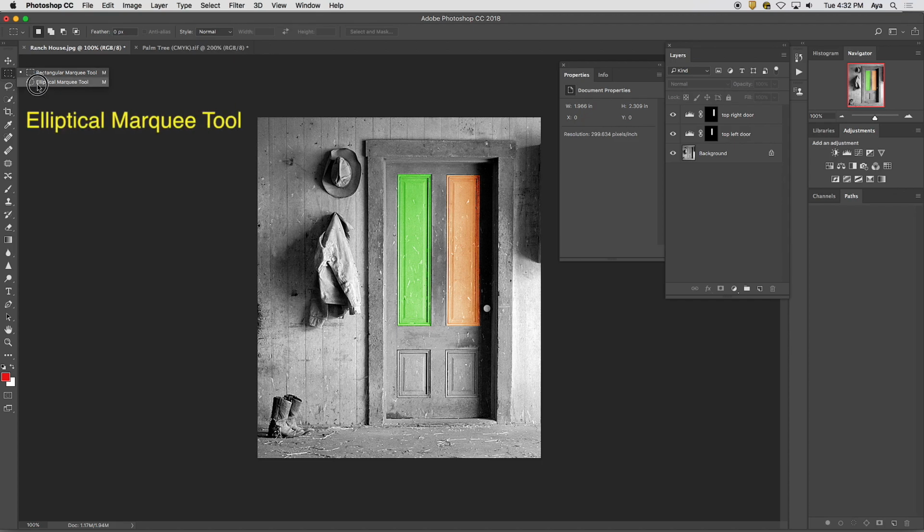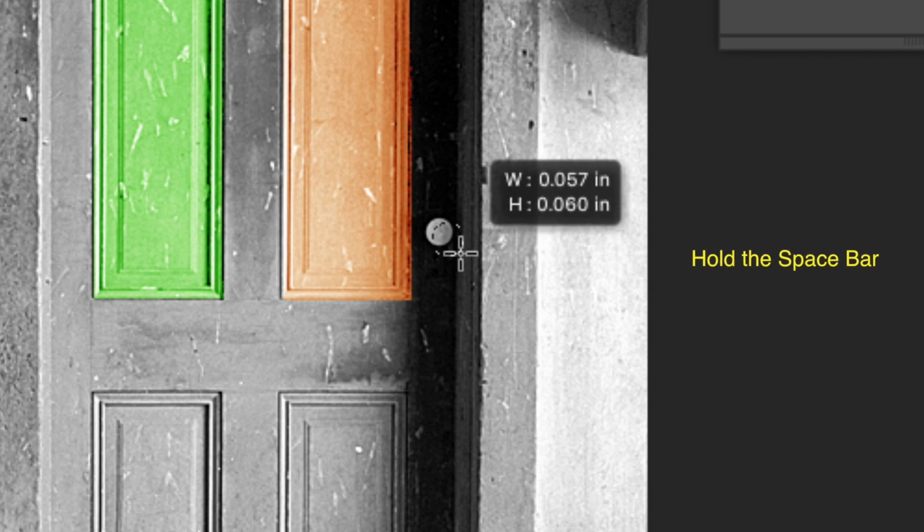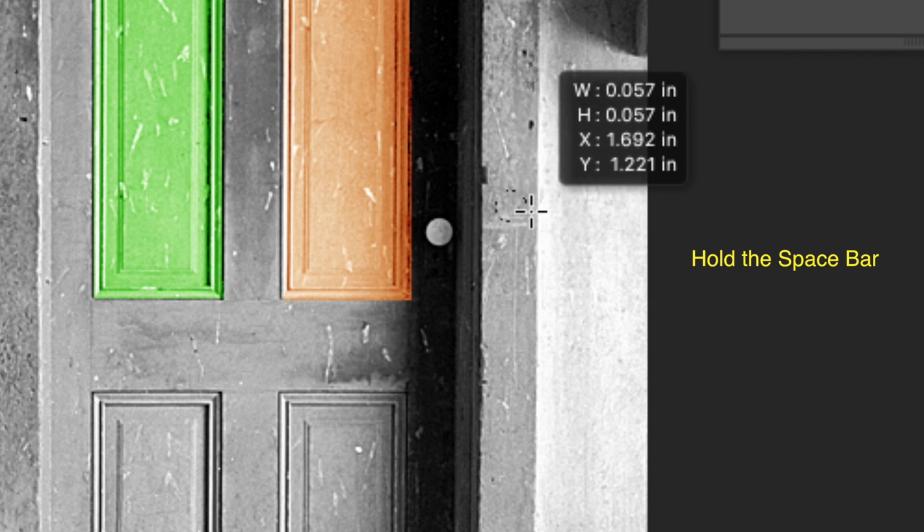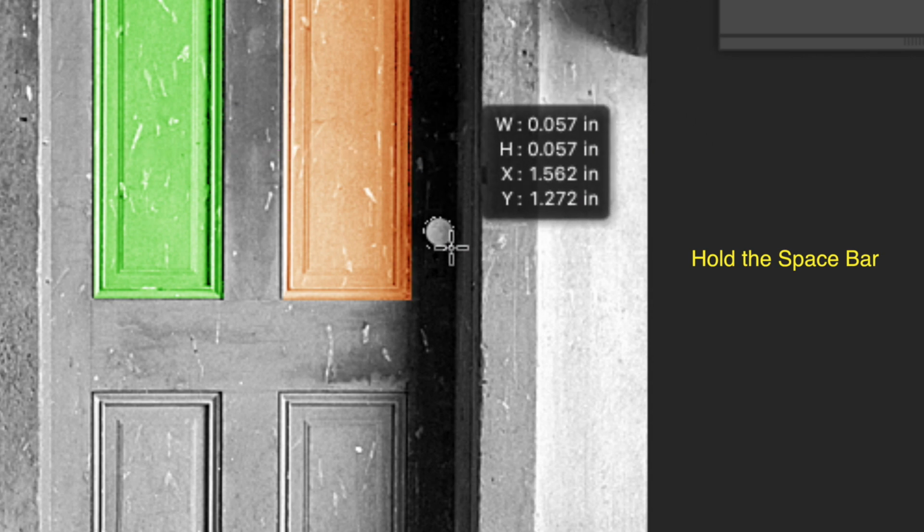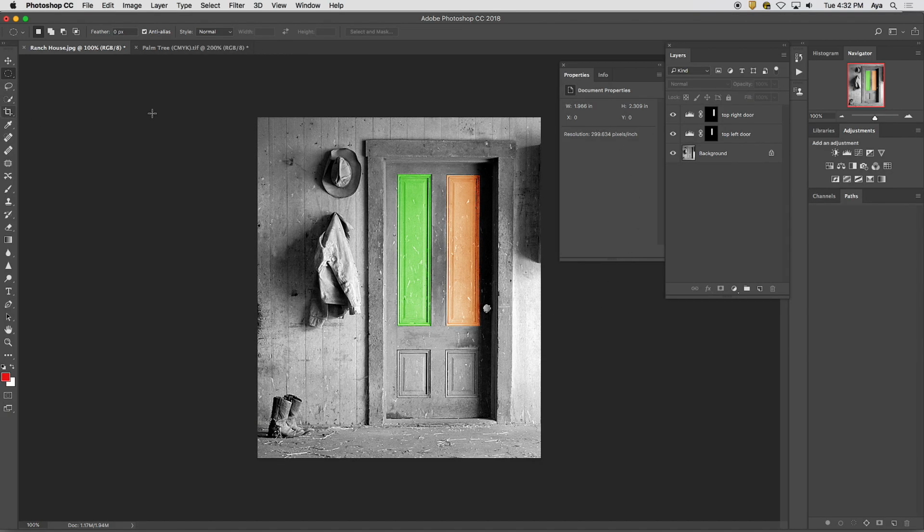I will go to the Marquee Tool and Elliptical Marquee Tool to select this circle area. You can simply click and drag and it will create the circle. If it is not overlapping, don't let go of your hand, but hold the space bar and then you can move this wherever you like. And then let go and you can color that in the same way.